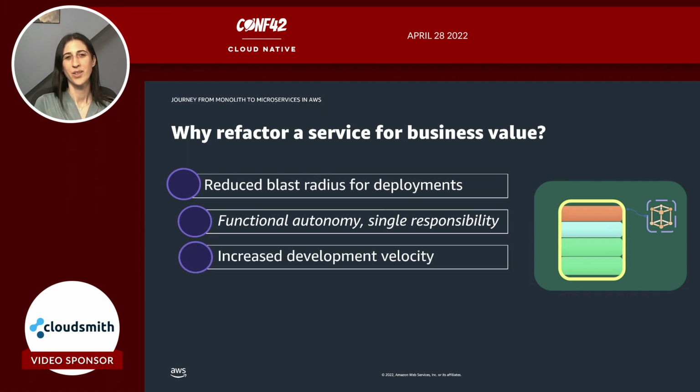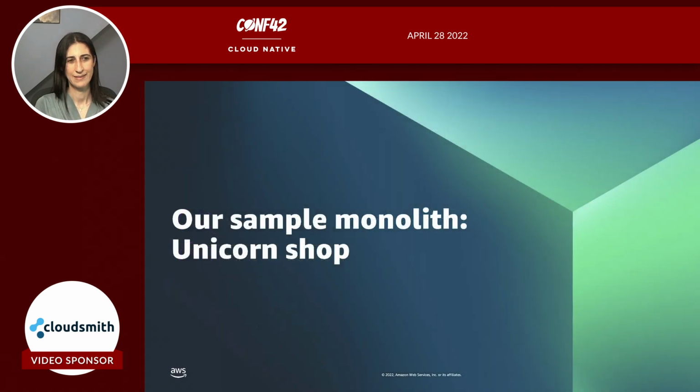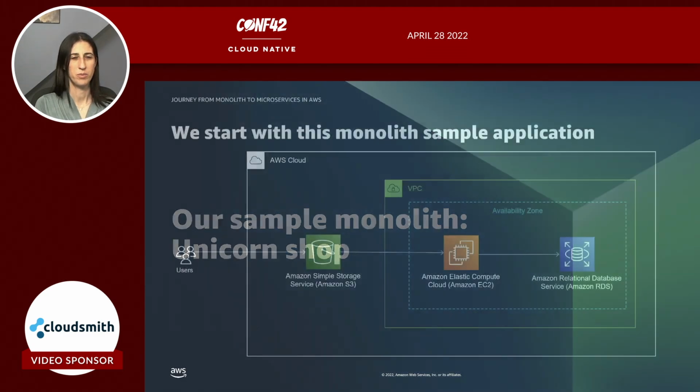With that, we have minimized the dependencies across, and that will maximize the development velocity for the teams working on the microservice. Now, with each service focused on a single responsibility, we have the opportunity to focus on scaling the high demand functions, as opposed to scaling the whole app in its entirety, including the lesser used parts, lesser used functions alongside it. So let's take a look at our sample monolith.